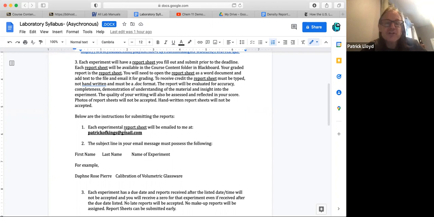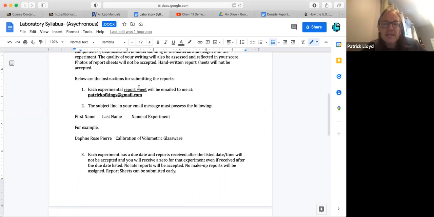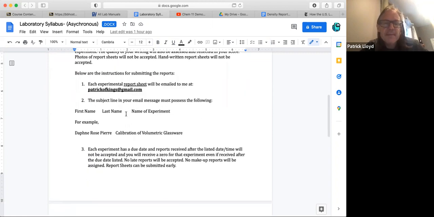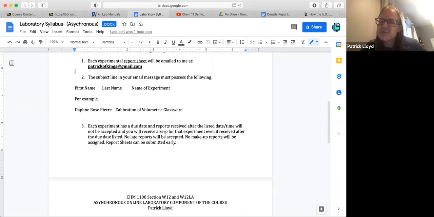Here are the instructions for submitting it. It gets emailed. You're not going to use Blackboard to submit it. You're going to use an email, and you're going to use this email address. This is the one you're going to send it to, not any other email, this one right here. In the subject line of your email, you've got to write your first name, then your last name, and then the name of the experiment. So the first one would be density, right? See how this is an example. There's the name, Daphne Rose Pierre, and it's calibration of volumetric glassware. That would be a subject line for the email.